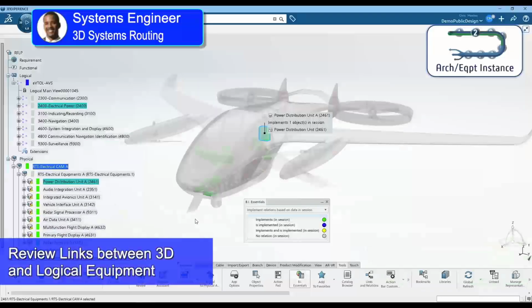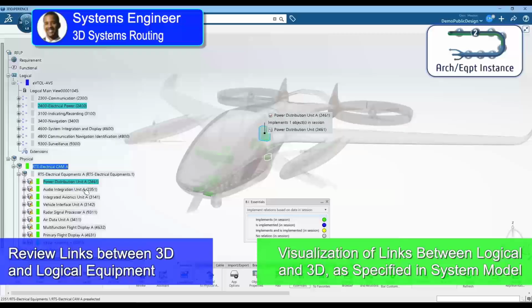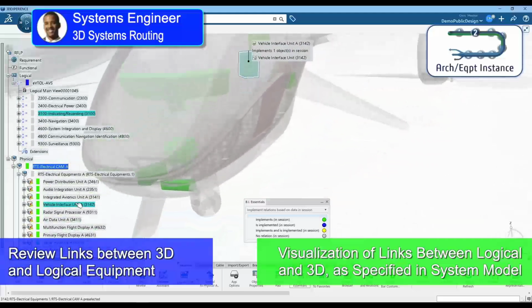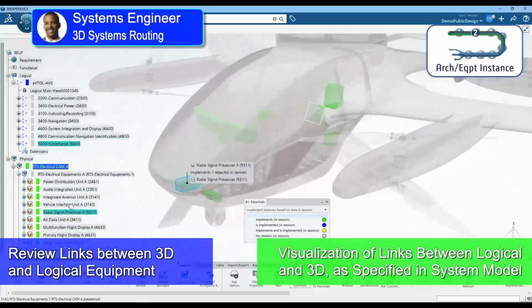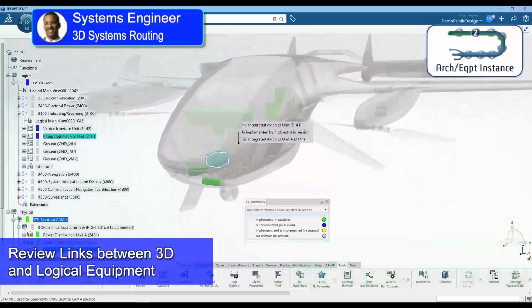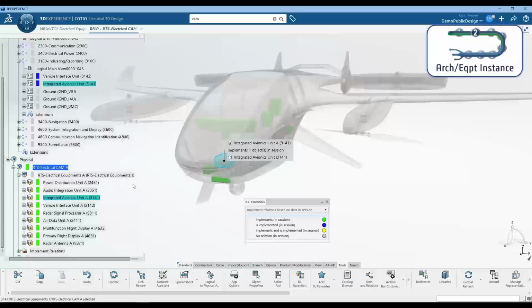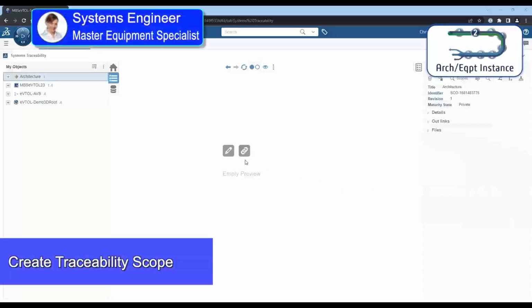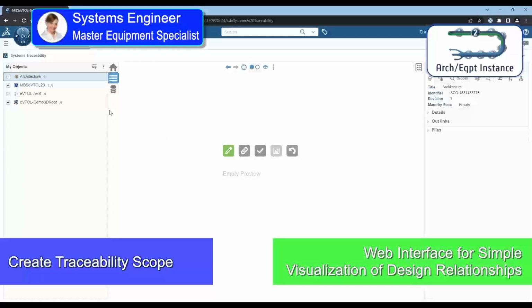Finally, the 3D systems engineer reviews the implement links between system model content and 3D equipment. You can see here how the 3D equipment implements each logical instance of equipment. Any of the team can review these links within the 3D Experience web application, Systems Traceability.